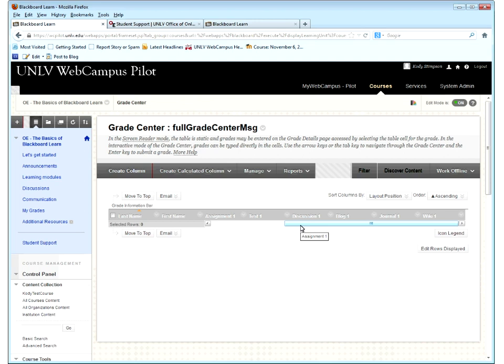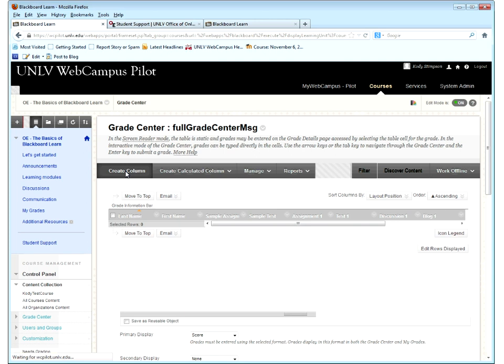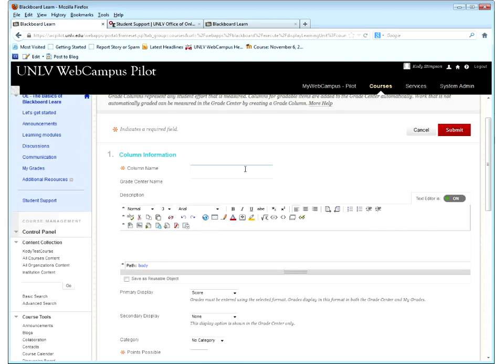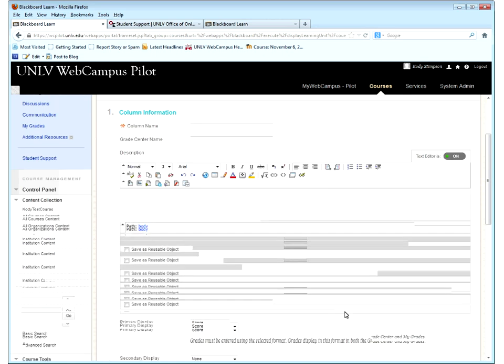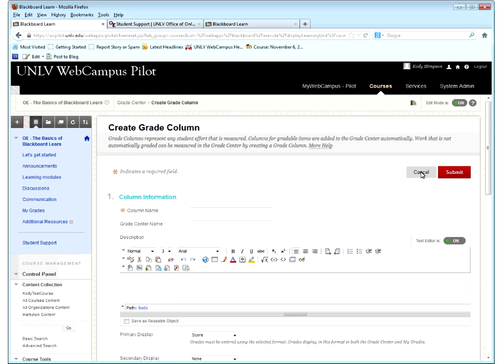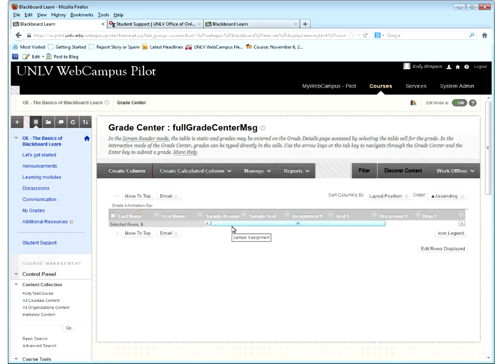So as they submit items or assignments, then you could look here and see that they've submitted something and something needs to be graded. So there's more tutorials also on the Grade Center that you can check out in the Basics of Blackboard Learn course to learn more about the Grade Center. But one thing I did want to show you is if you wanted to create a column, a new gradebook item, you simply just click that and you name it whatever you want it to be named and give it a description. You can even add a rubric. I'm going to click Cancel.